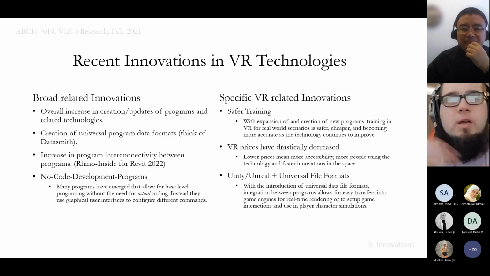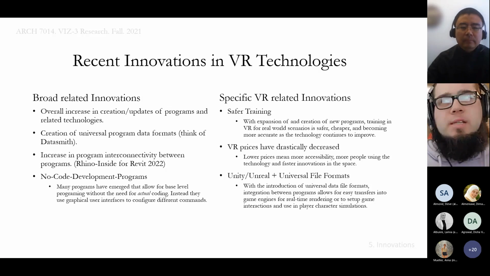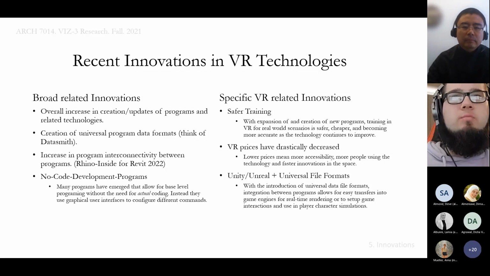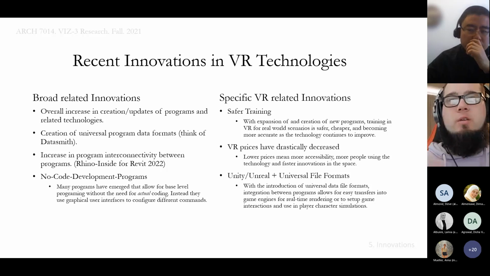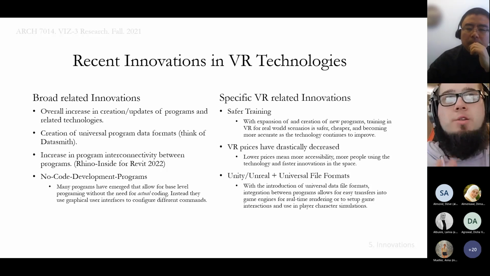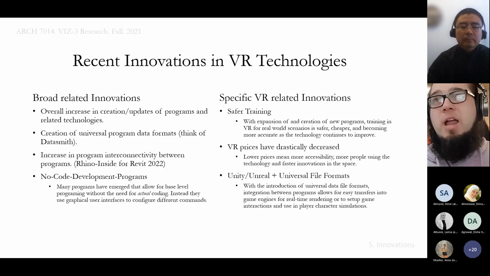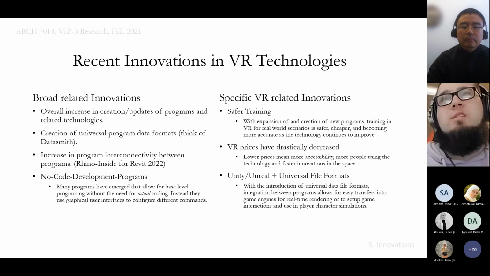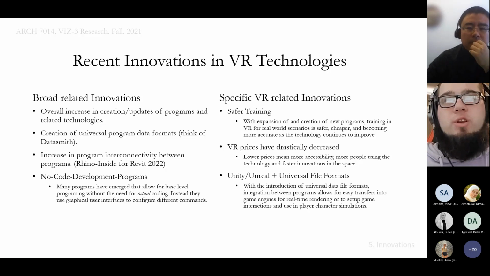And then touching on it, prices have decreased. I'd say 5 years ago, one of the cheapest headsets was probably like $700 or $800, and now you can get a tethered one for as cheap as $300, and untethered ones for around that same price range. The top of the line is only $1,000, where a couple years ago it was probably like $1,200, $1,300. And then Unity and Unreal with the creation of universal file formats.